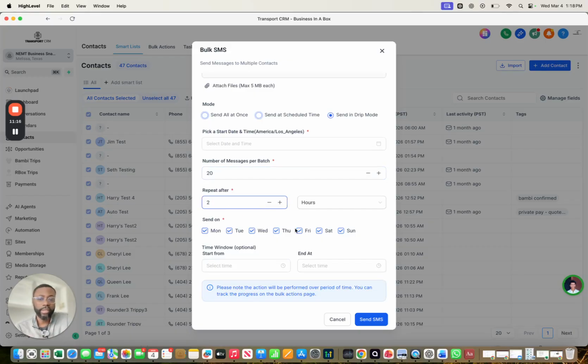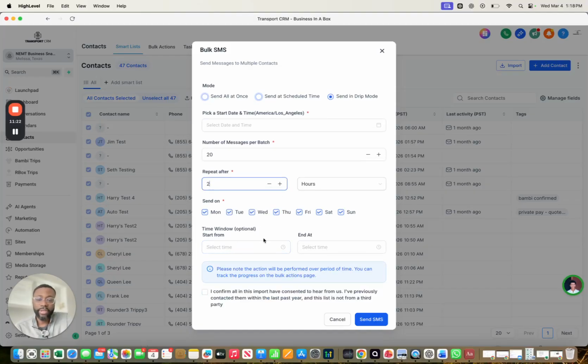And then if I want to send it every day of the week, I usually just leave this as default. If I want to set a time for the messages to go out, I can do that as well. And then once I do that, I just hit confirm, and then I hit send SMS, and now that is going to send that 30-day text message to all those customers that I have selected here in the background, right? Very, very important.